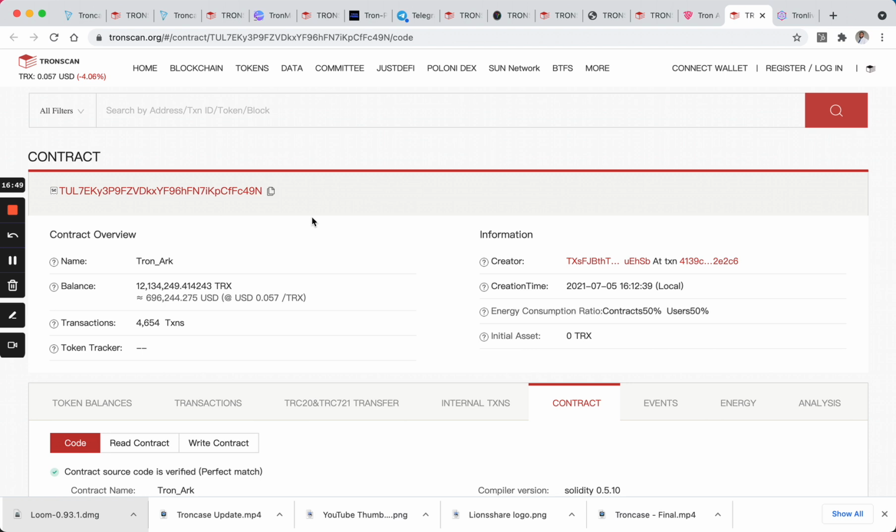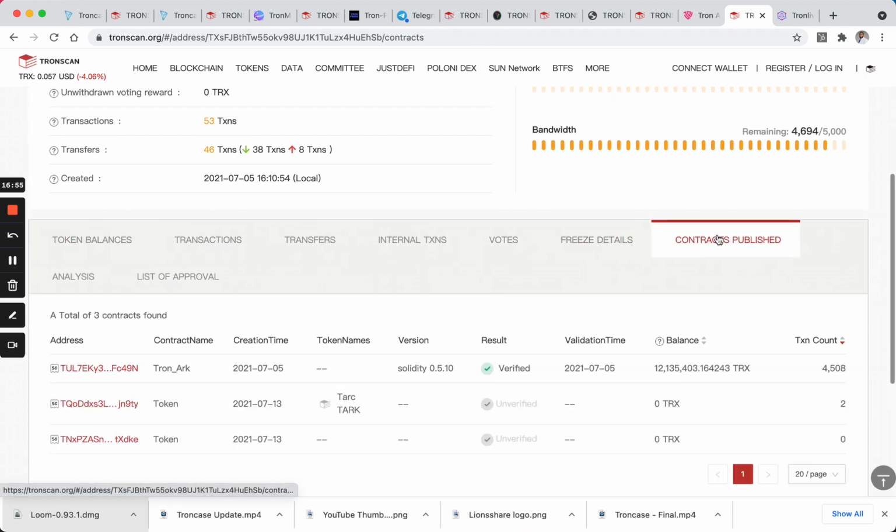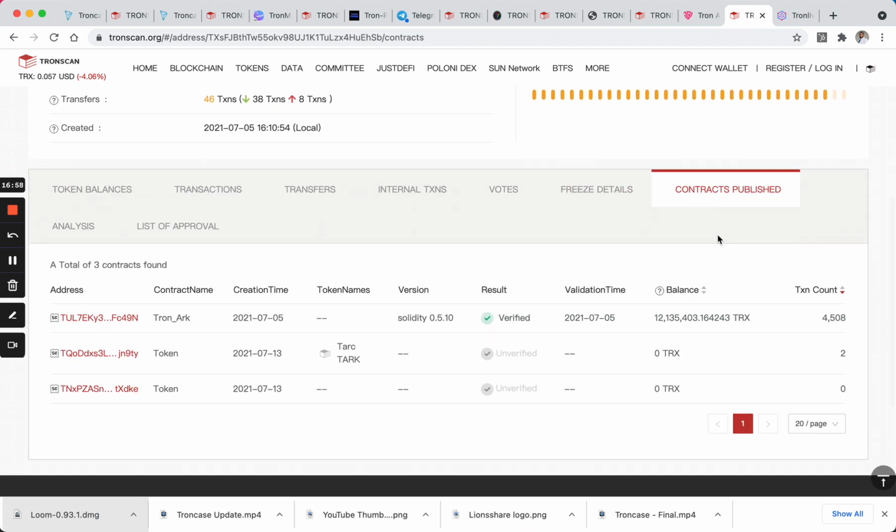4,654 transactions so far. Let's look at their creator to see if their creator has created any other smart contracts, right? At least with this wallet address. Now, all I see is that they've created their own token. They have a Tron Ark token, that type of thing. But this is the only smart contract that they've created.